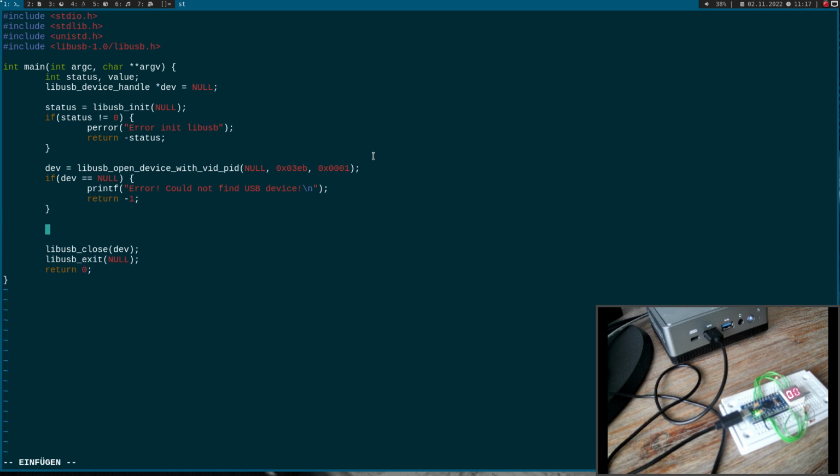Okay, and now let's do the control transfers. And I want to do it the following way. If we have passed an argument here, it will write out this argument to the device and then it will read back the current value of the seven-segment display. So if the argument count is greater than 1, we have an argument available. And I will use the function strtol to convert it.